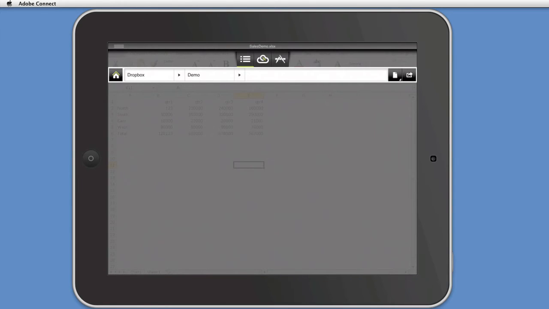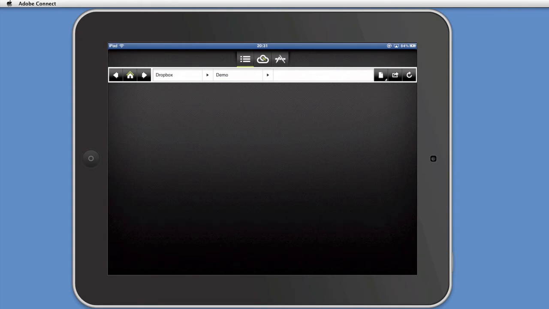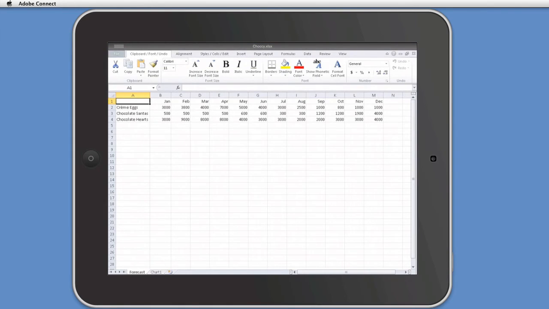If any of you have used Office 2010, Excel 2010, you'll probably be familiar with Sparklines. So if I open this file here called Chockey, this is showing you different chocolate bars and sales of different types of chocolate at different times of the year. So what I want to do is create Sparklines, which are like mini charts. Think of them as mini charts that just give you a kind of overall view.